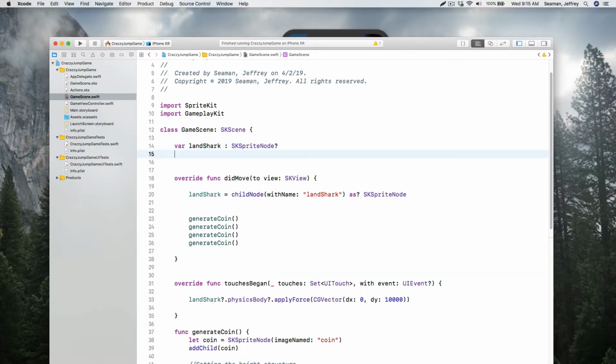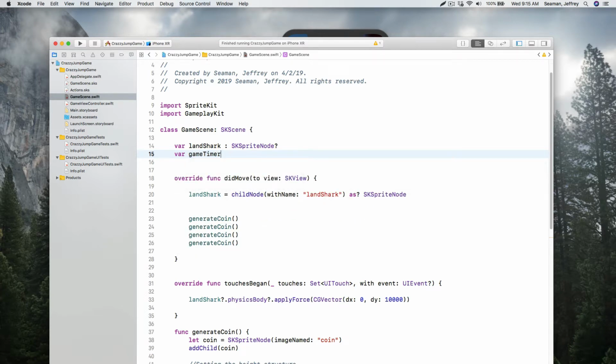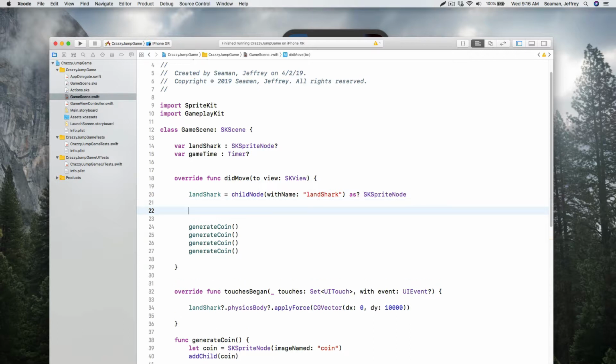So let's put our variable up here and do var, and we'll call it timer. We'll call it game timer. Game time, duh. And we'll call it timer, question mark. All right, game scene has no initializers, yeah, whatever. So game time, timer, you can call it anything you want to. That's what I called it. So when I come down to land shark, that makes no sense. It should be land coin, whatever, but that's fine. So set up time.